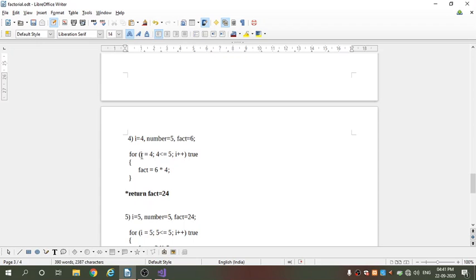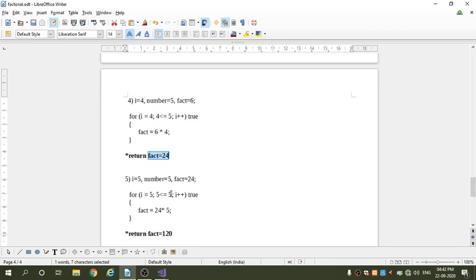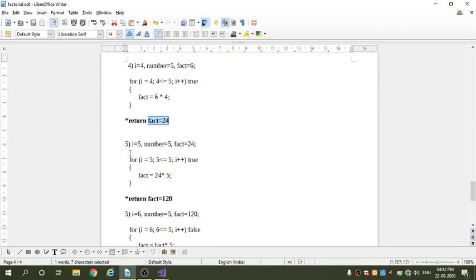In the for loop, for i is equal to 4, 4 is less than or equal to 5, as the condition is true, and it executes this code. Fact is equal to fact into i, 6 into 4 is 24, so it returns fact is equal to 24. After that i value will be incremented by 1. Now i is equal to 5, number is equal to 5, fact is equal to 24.